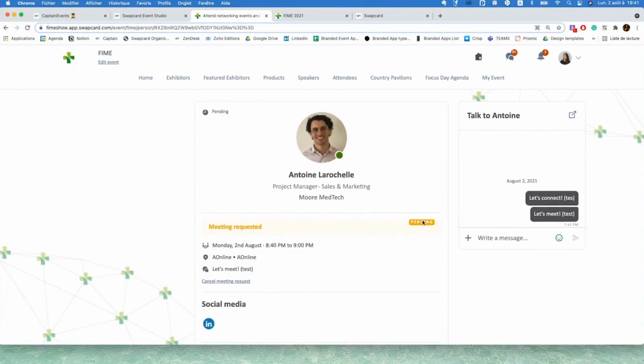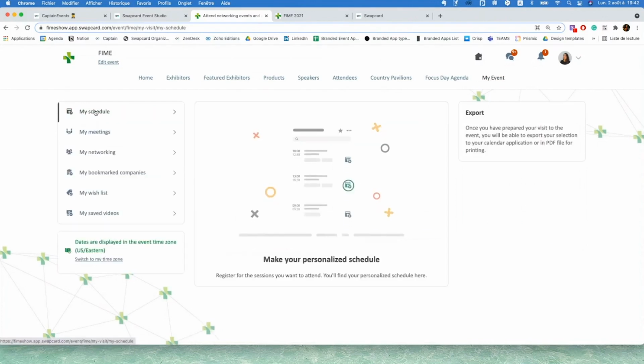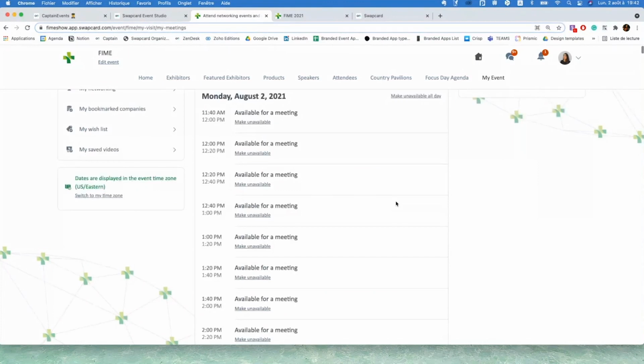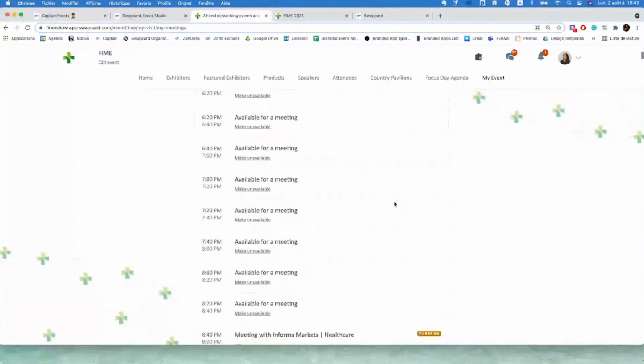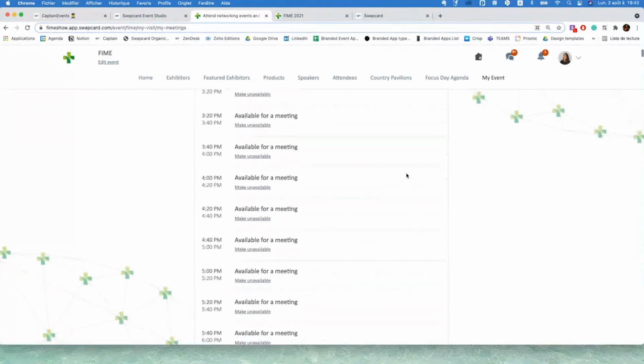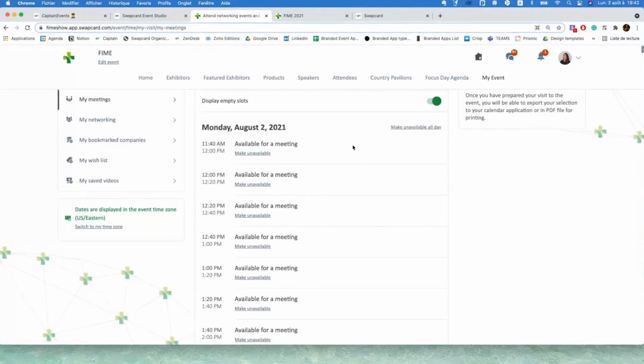If you want to see all the meetings that you have, you just have to go to the My Event button. This is your kind of personalized event. And in My Meetings here, you will be able to see all the slots with all the meetings that you have. So I don't have any meetings at the moment, except the one that I've sent to Antoine, which is pending.